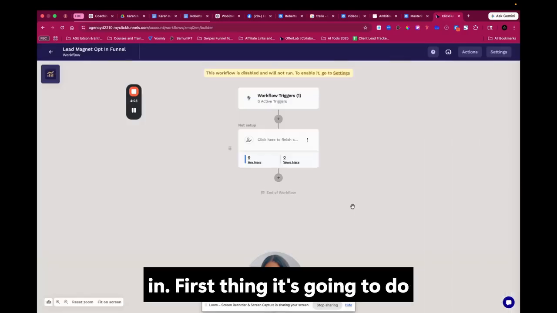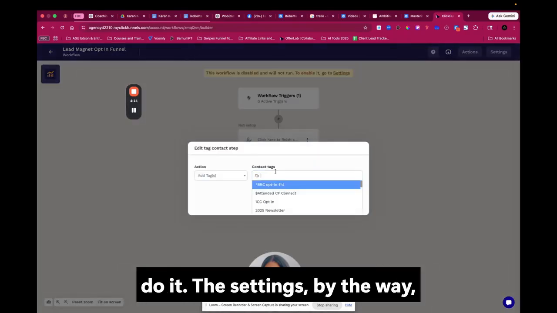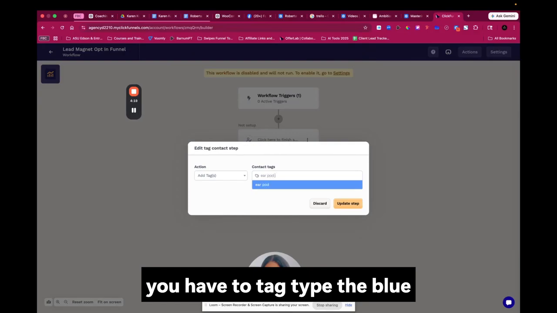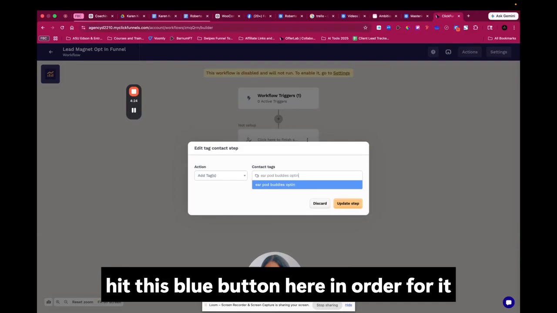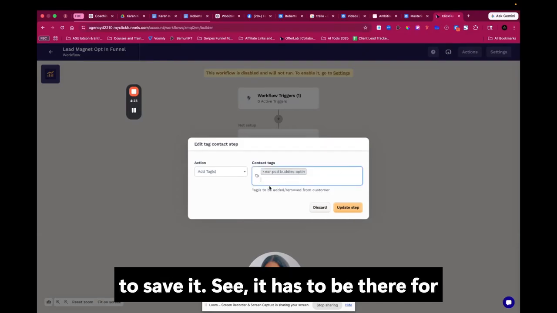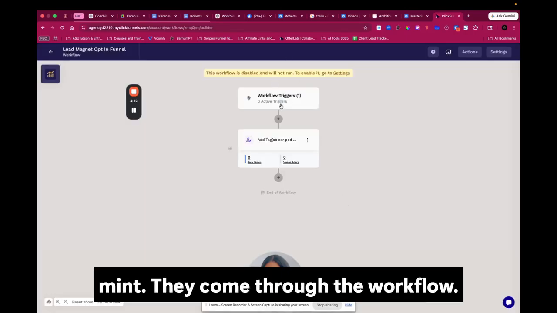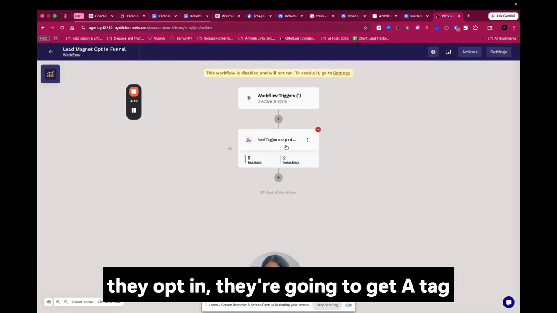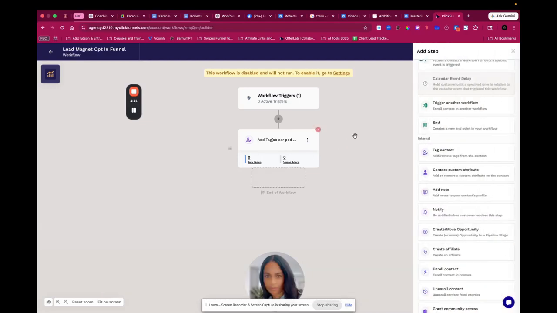First thing it's going to do is tag these people. Oops, I didn't do it. Settings. By the way, you have to type the AirPod Buddy opt-in, and then you have to hit this blue button here in order for it to save it. See, it has to be there for it to save. So now we are tagging them. The minute they come through the workflow, they opt into the funnel. Once they opt in, they're going to get a tag that says AirPod funnel opt-in.